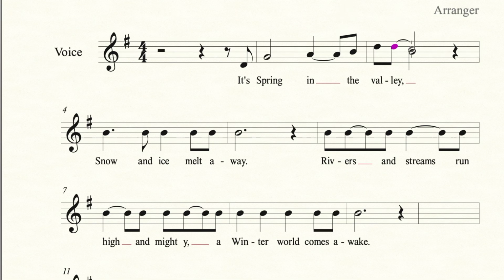Now I got the setting on the computer to sing what we call an ah, so it sounds like someone's singing, kind of. And I can play it back.